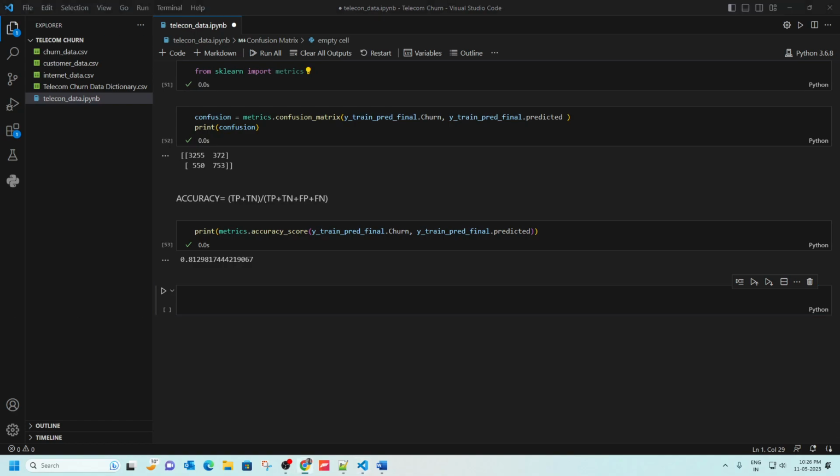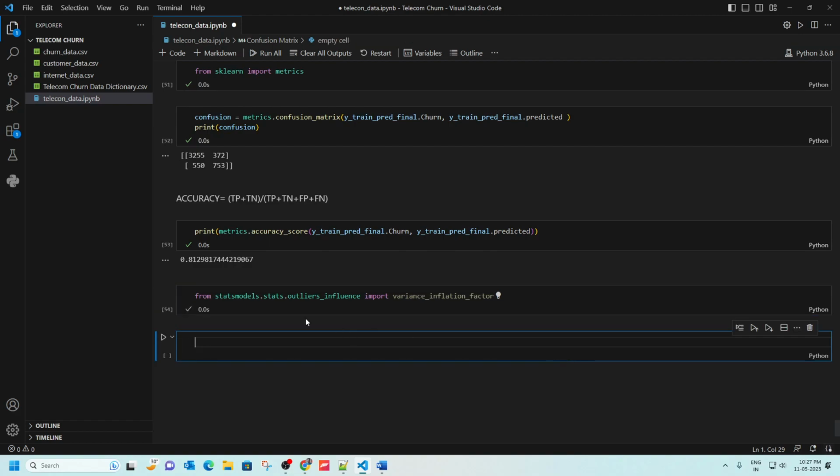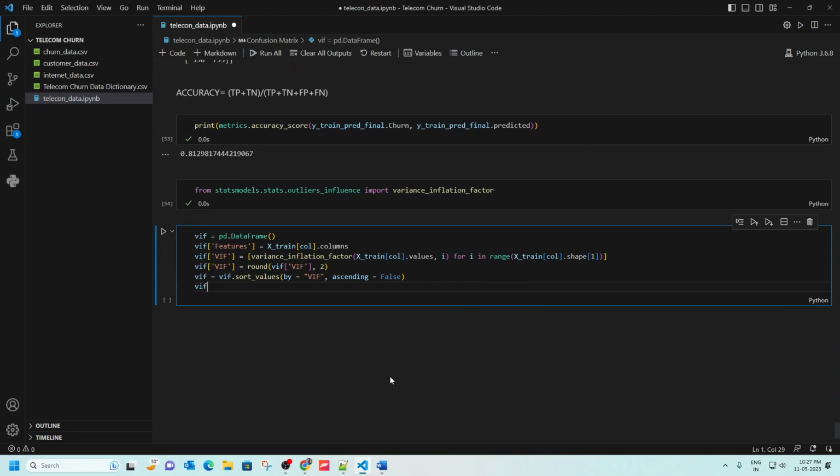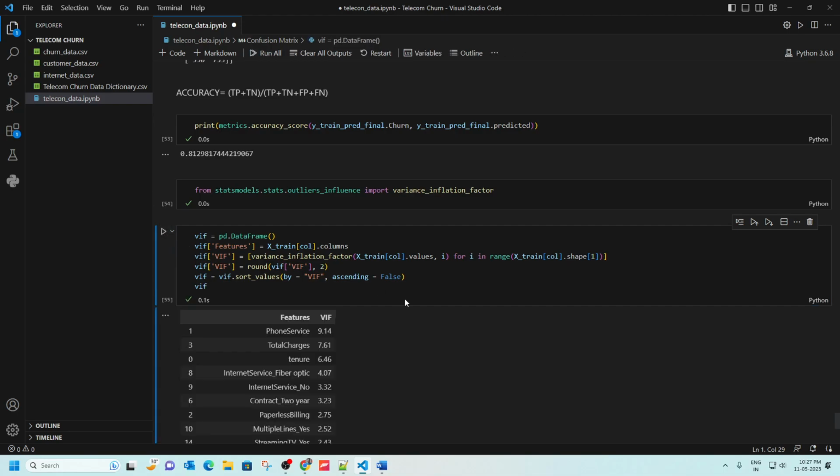For that, from statsmodels, we need VIF. We need to import this library. Then we will create a pandas data frame and pass the values of each column there. See, I have created a pandas data frame, VIF. In the first column I am keeping the names of the columns, or you can say the names of the features. In the second column I am passing the values. In the third column I am calculating the VIF. Then I am sorting it in descending order. So let me print this.